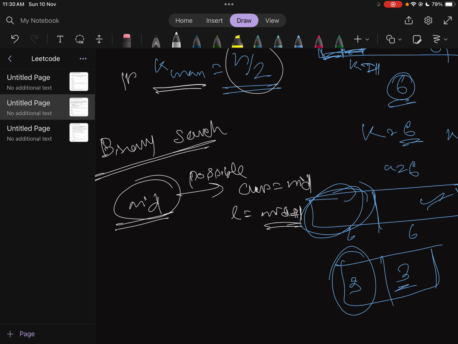It may be possible that we do not get any better value in the future, but I have already stored the current value. So what I will do is modify the left pointer to mid plus 1 if it is possible.